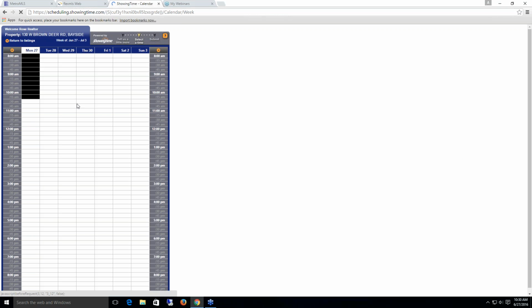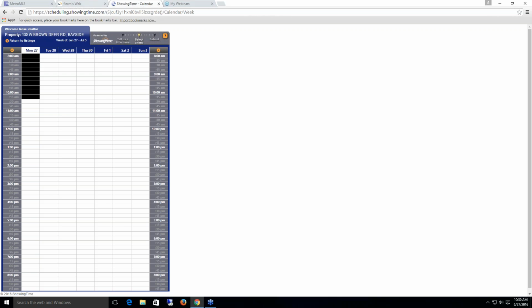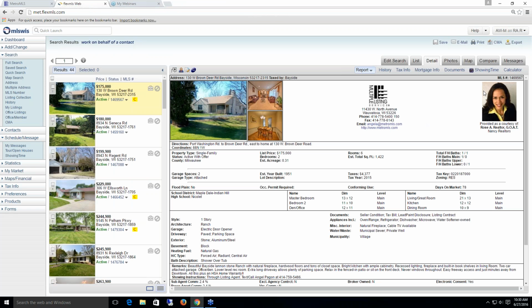This way it'll bring up all the available times. Anything that you see blacked out here is blocked off. That's not available time. If you wanted to make an appointment, let's say at 10 o'clock on Friday, then this will pop up. Confirm your appointment details and all the information's here. I won't click anything because I don't want to confuse anybody. But just so you know, that's how you can request a showing on a listing that it's available on.